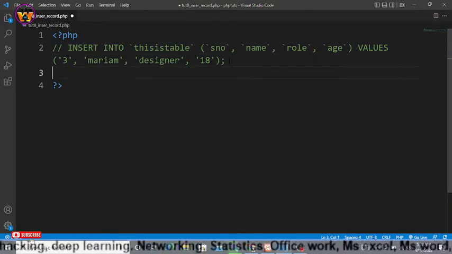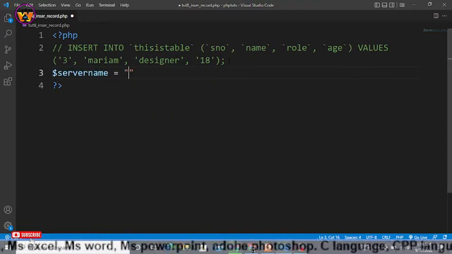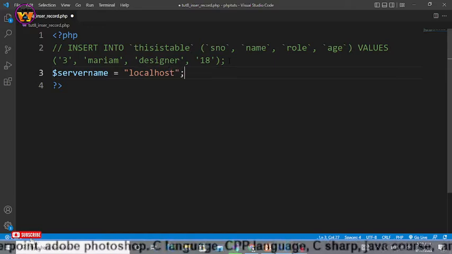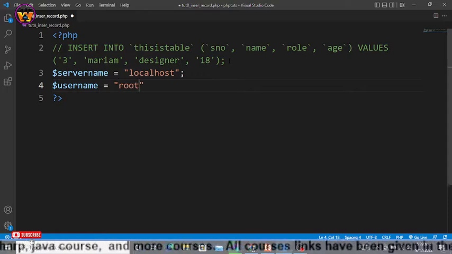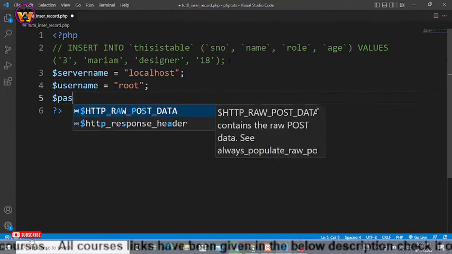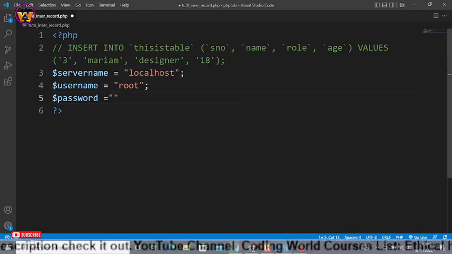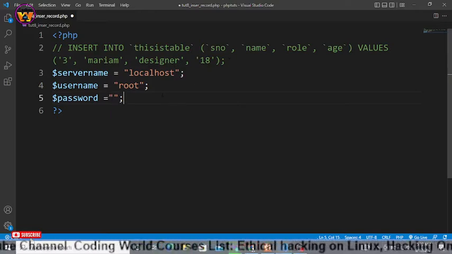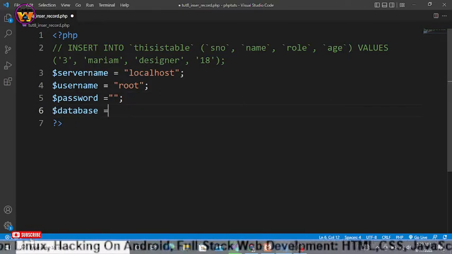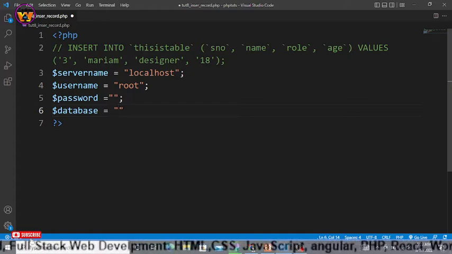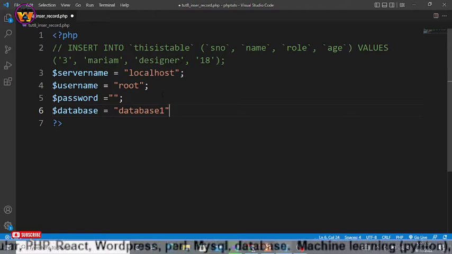But first we need the server name, and the server name is localhost. After that we have the username, which will be root by default. After that create a password, and the password will be empty. You don't need to give it a space, otherwise it will throw an error. And we need the database, and the database that I will be using is database one. In my case, in your case maybe it's different.